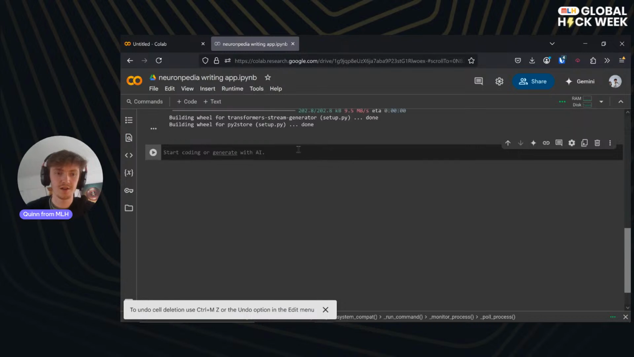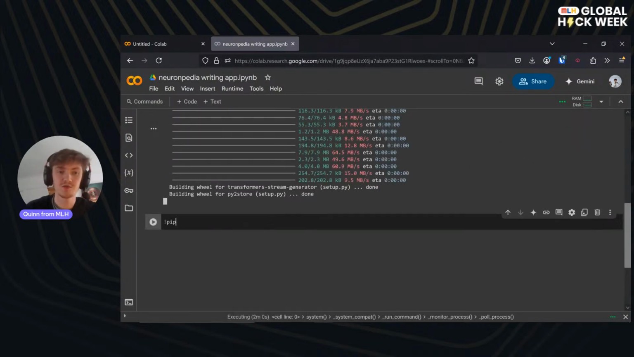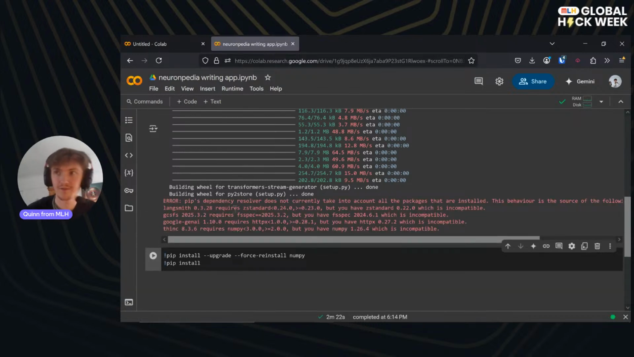All right, so while this is building, we're going to do a couple other things. This is what I normally have had to do with the versions that we've got. Every time I've run this, I've basically just force reinstalled NumPy and also upgraded. Yeah, so we can see here right now.